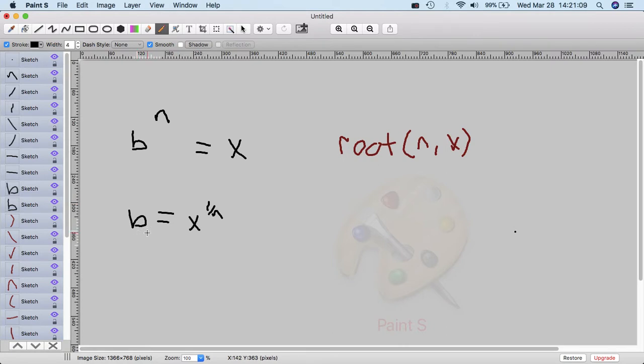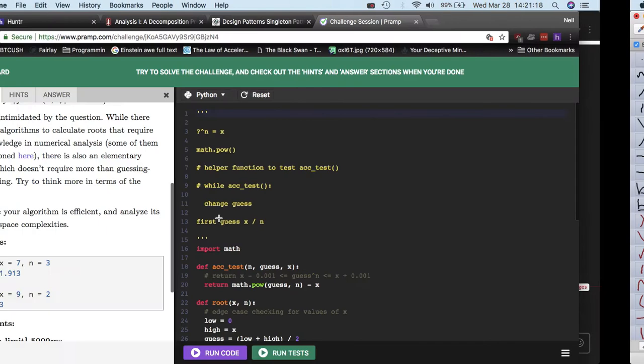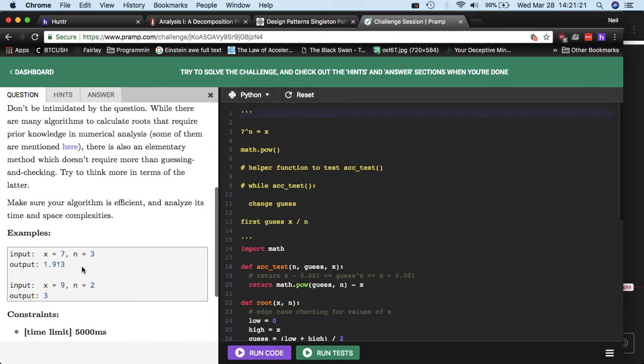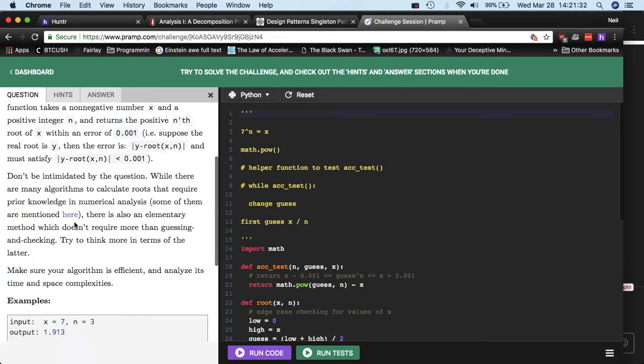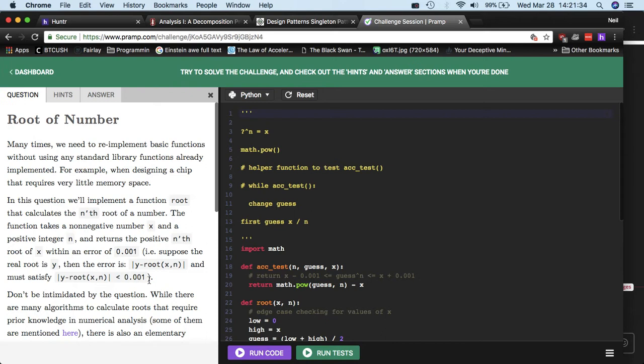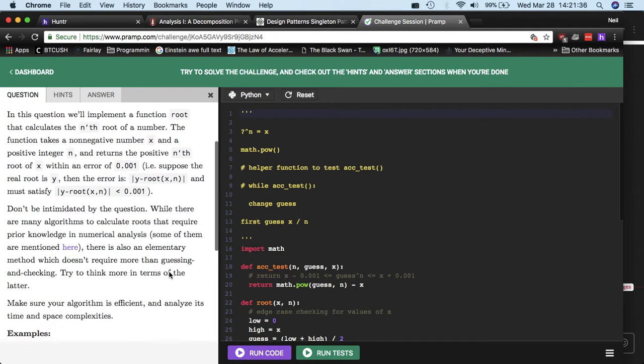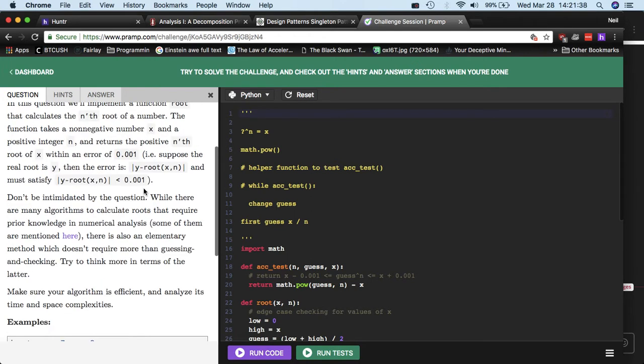Algebraically, b is just pretty much x to the inverse of n, but they don't want you to do it that way. They want you to create an algorithm for guessing, essentially. So the answer would be 1.93 to the third equals 7, and then like 3 to the 2 equals 9. You always want to make sure when you guess, it doesn't have to be the perfect answer, but it has to be within plus or minus this bound.